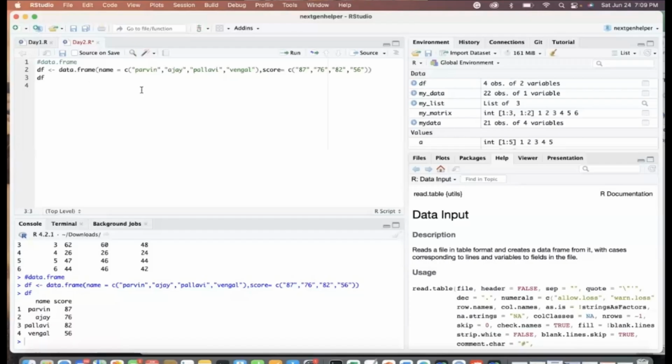Even if there's a small mistake, like if you have not put the comma correctly or quotes correctly, you will get an error. That's why I have sent it in the chat box. Just copy from there, paste it and run. It should work.